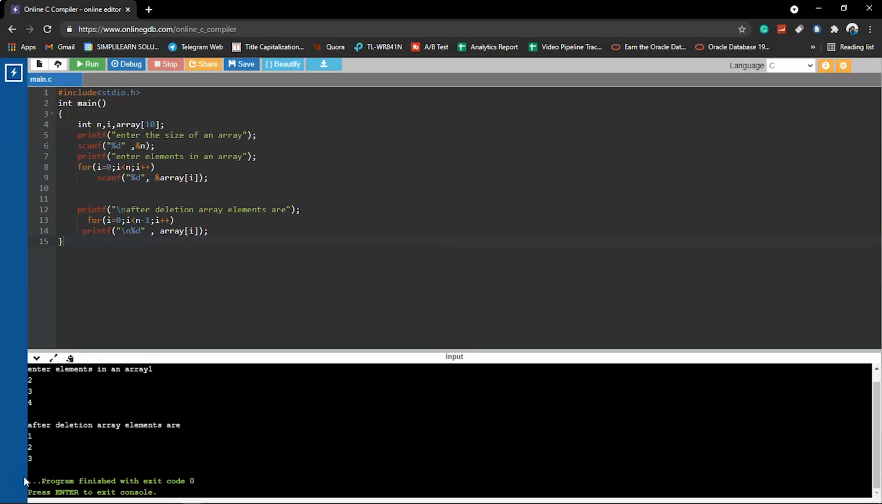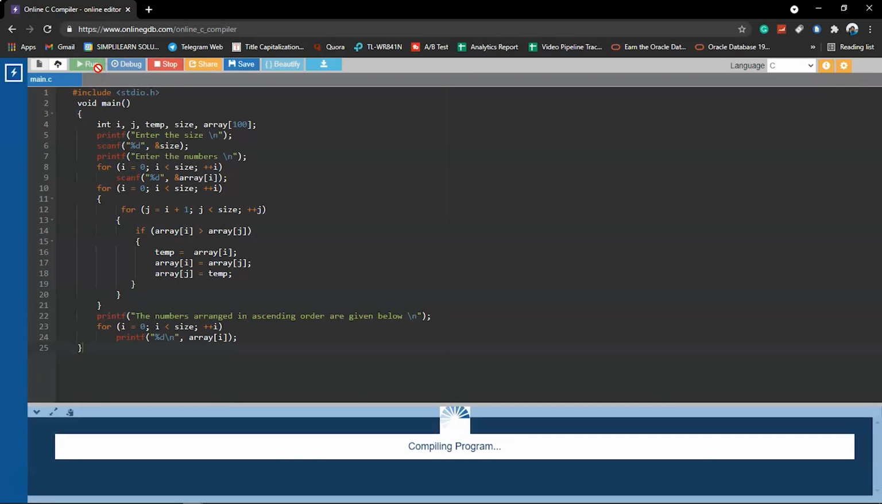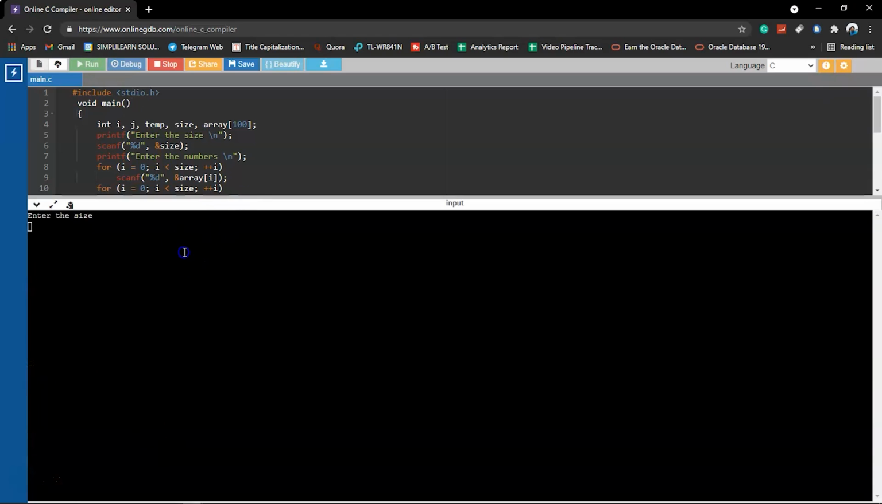Now let's continue with the next operation where we will search for a given element in the array. So you can see that on my screen we have an example which will help us to sort the elements in an array. Let's quickly run this. So there you go, the program got successfully executed and now it's asking for the array size. Let's enter 5 and now let's enter the elements in a random order.